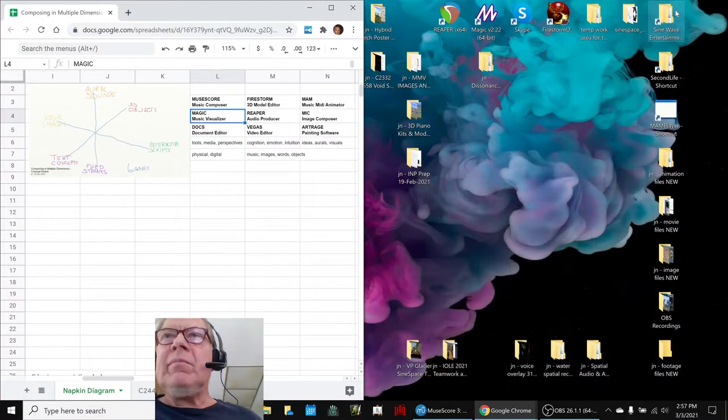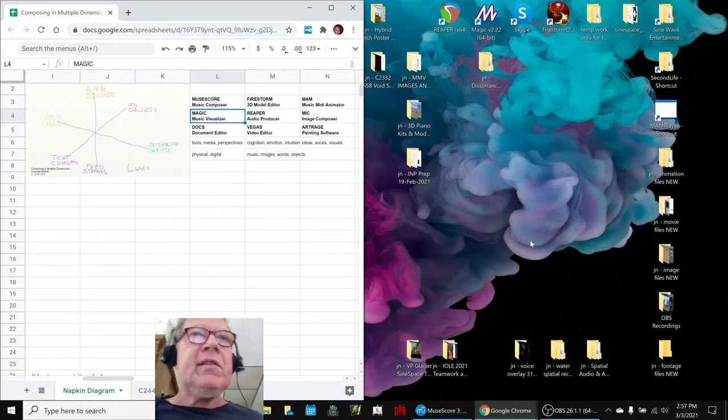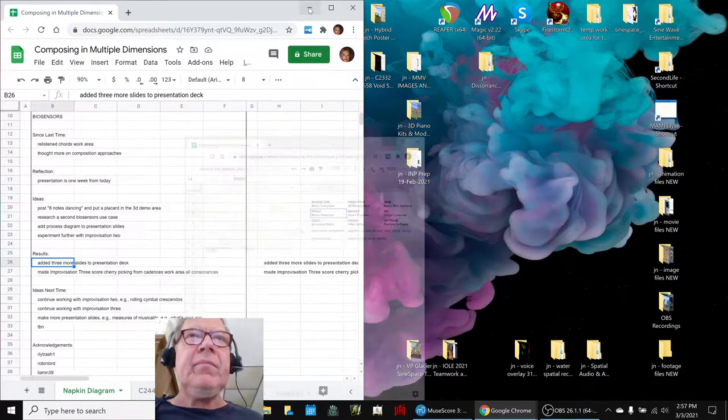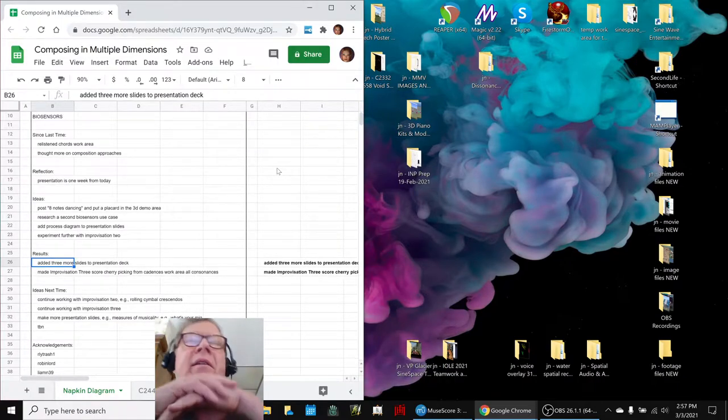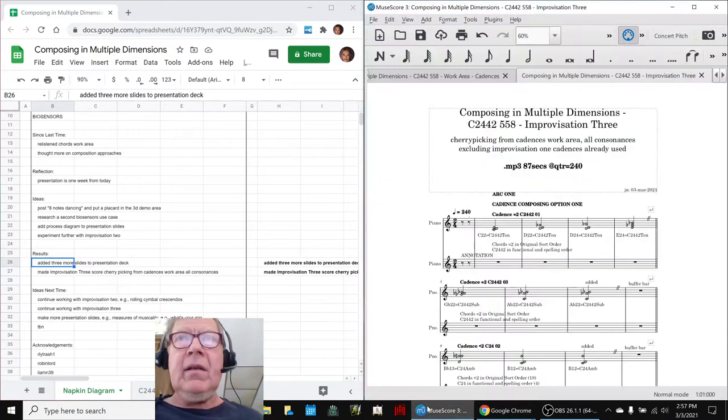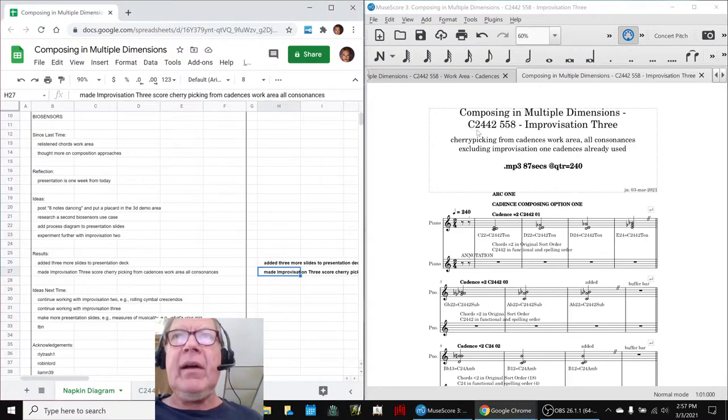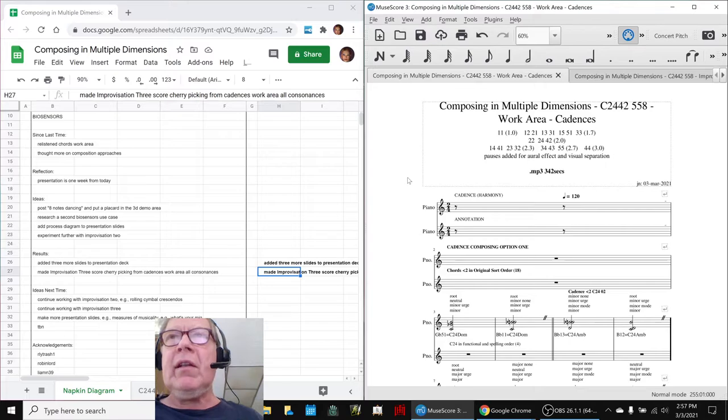So we were pleased we got those slides done, because that relieves a little bit of pressure. We're under a state of creative tension right now, since a week from today we present. And we're also in a state of creative tension working on our composition. So what we did today is we made a third improvisation by cherry picking from the cadences work area, which we worked on the last couple streams.